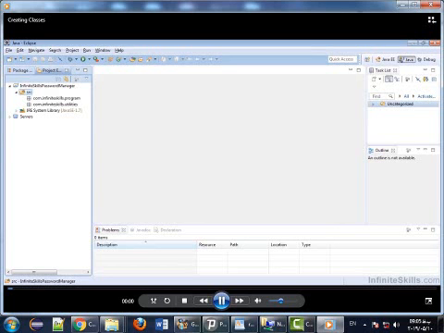First, before we get started, I do want to create a new package. So I'm going to select the source there by clicking on it, and I'm going to select Alt-Shift-N and a new package, and we're going to name this com.infiniteskills.gui. We'll go ahead and finish that.